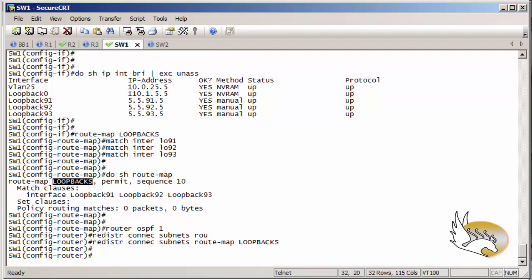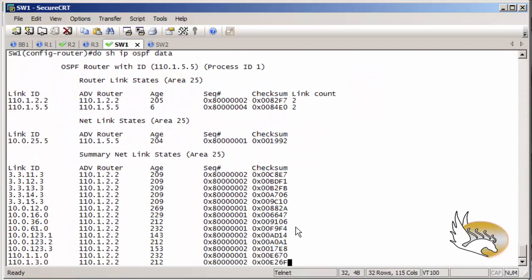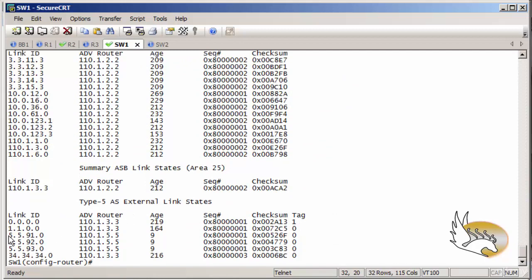Now if I try to see my normal OSPF database without assigning any type of stubby areas, you can see that I have type 5 external links that I have redistributed into it.